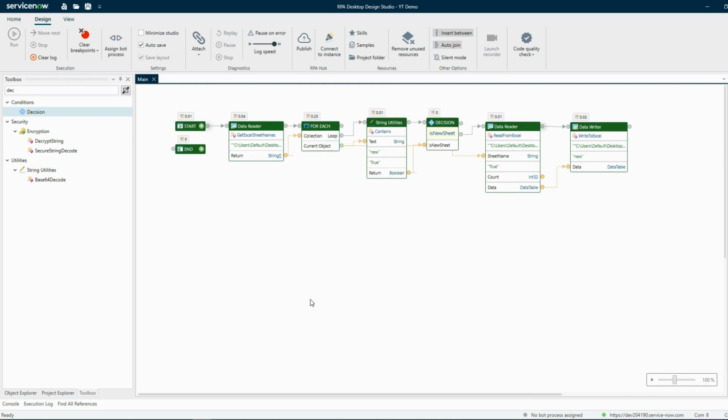Yes, we have come to an end. This is another use case which will be very helpful when you want to deal with multiple sheets.